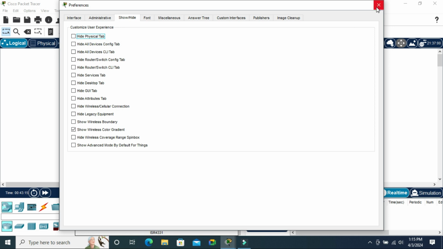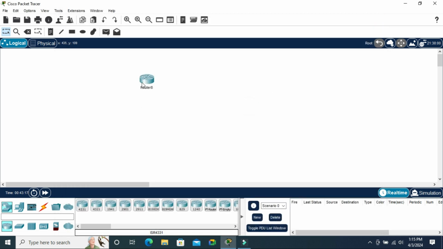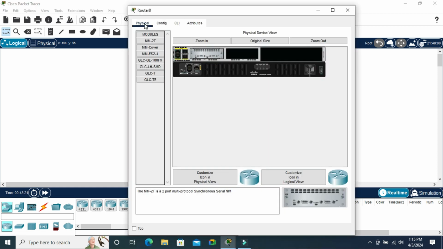Close Preferences and open the device again. And look here, you will find the physical tab.